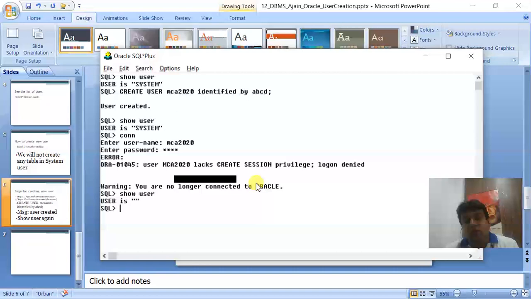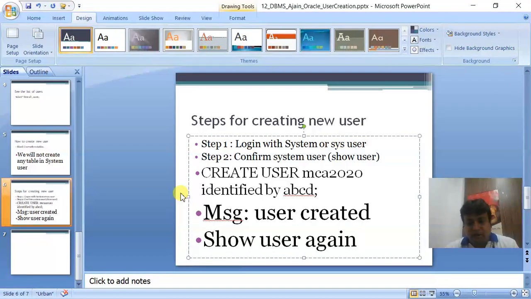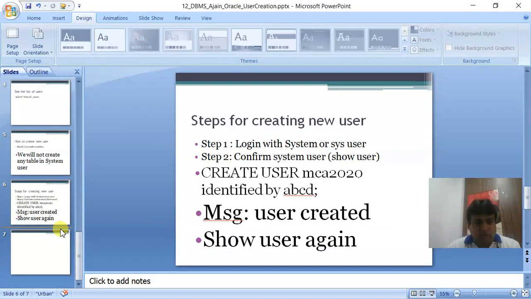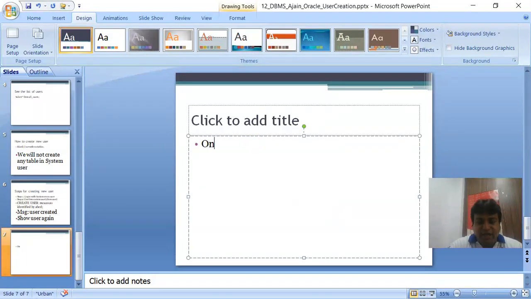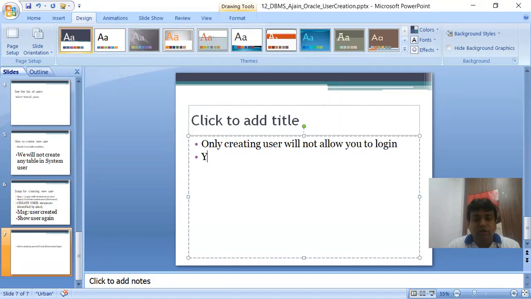Now, what I told you that only creating user will not allow you to log in. So what do you need? You need to give login permission.